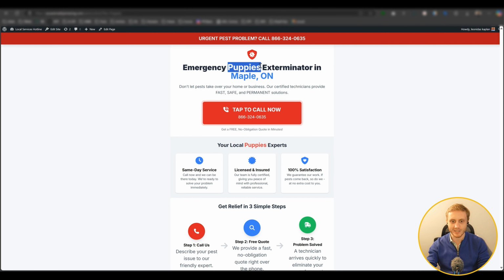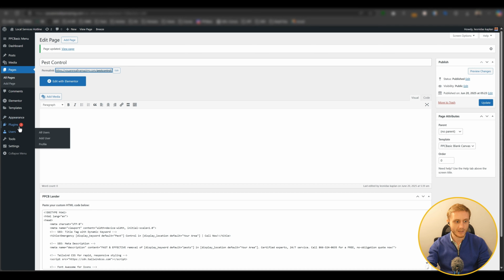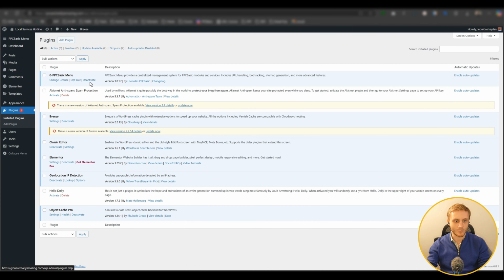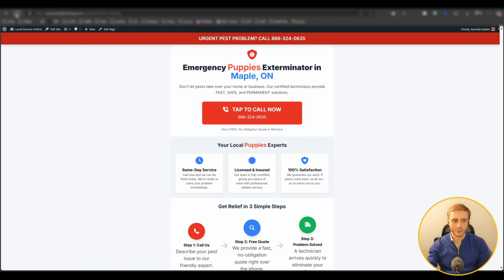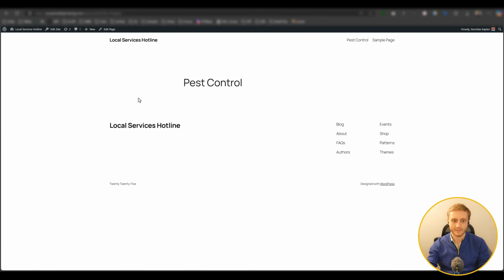So what you're seeing here is that I'm able to do keyword insertion because of the PPC Basic plugin, as well as the location insertion. These are two features that you can do with the PPC Basic plugin. Now, keep in mind, if we disable that plugin, if we go back to our plugins page and we deactivate it, we go back to our page and we do a refresh. And guess what?